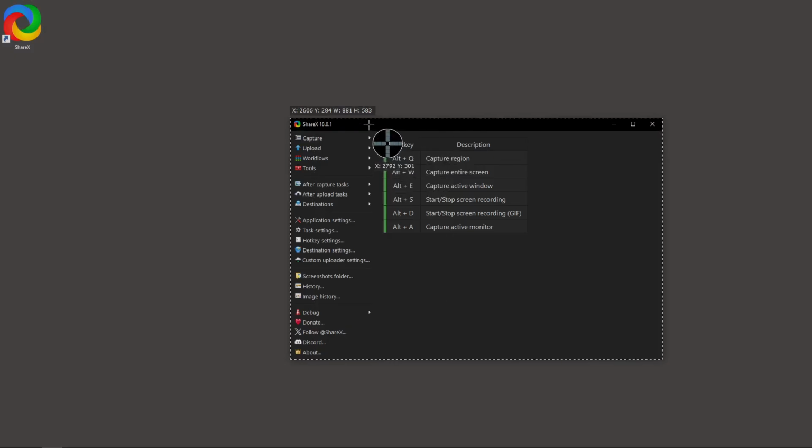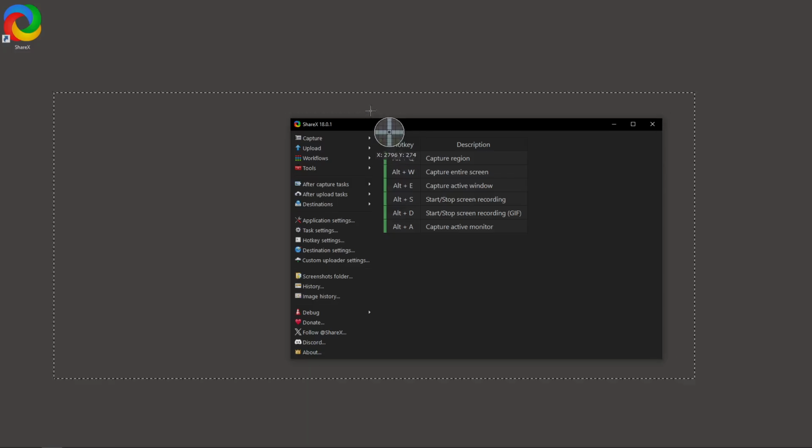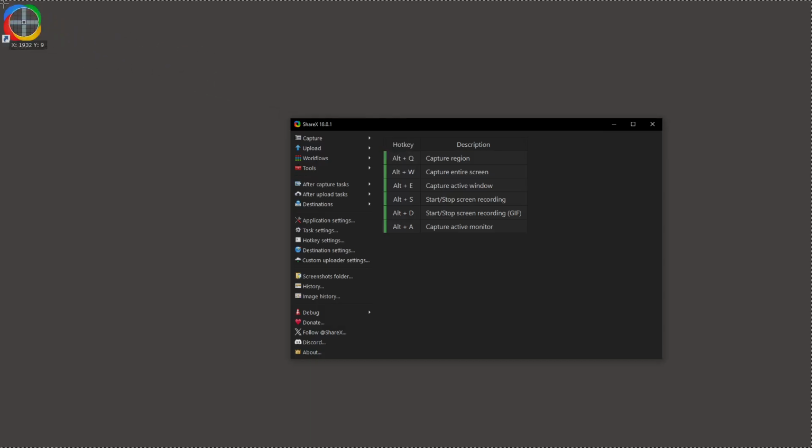For those who are working within a particular application or window, you can simply hover over the desired window and click. This feature targets and records only that window, which is incredibly handy when trying to maintain focus. Alternatively, if you want to capture everything on your screen, go ahead and drag to cover the entire screen area.